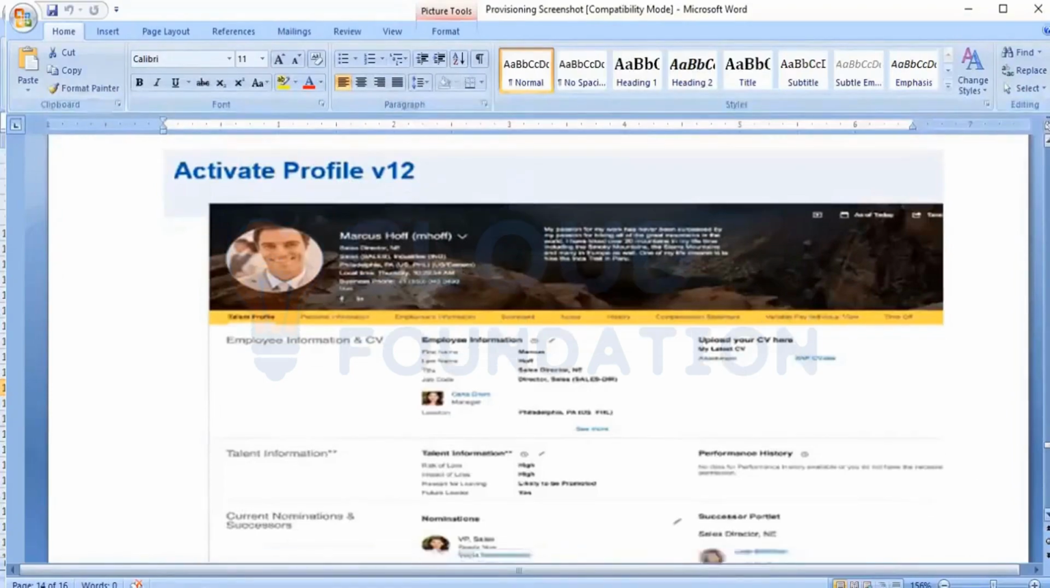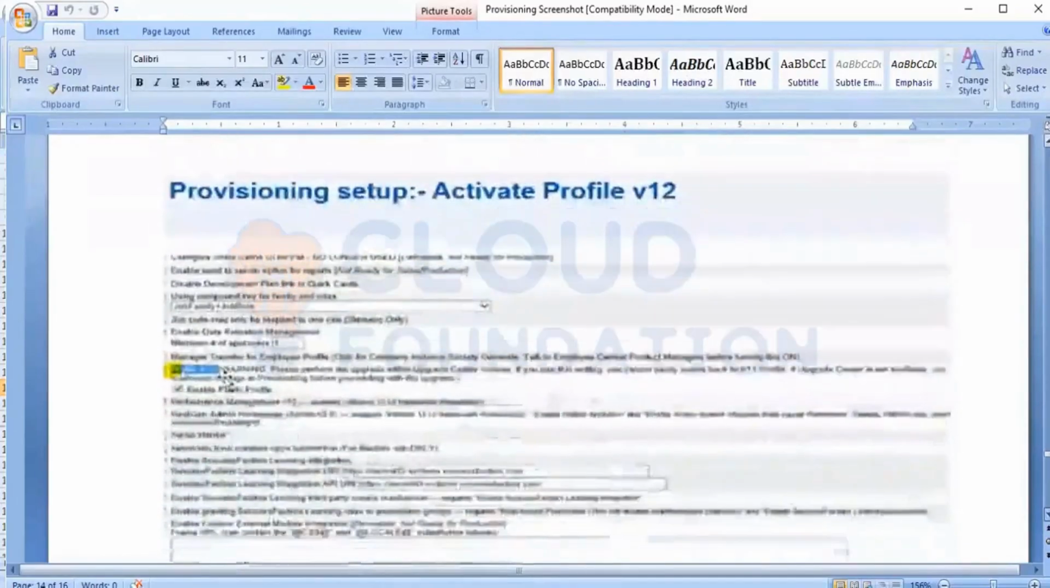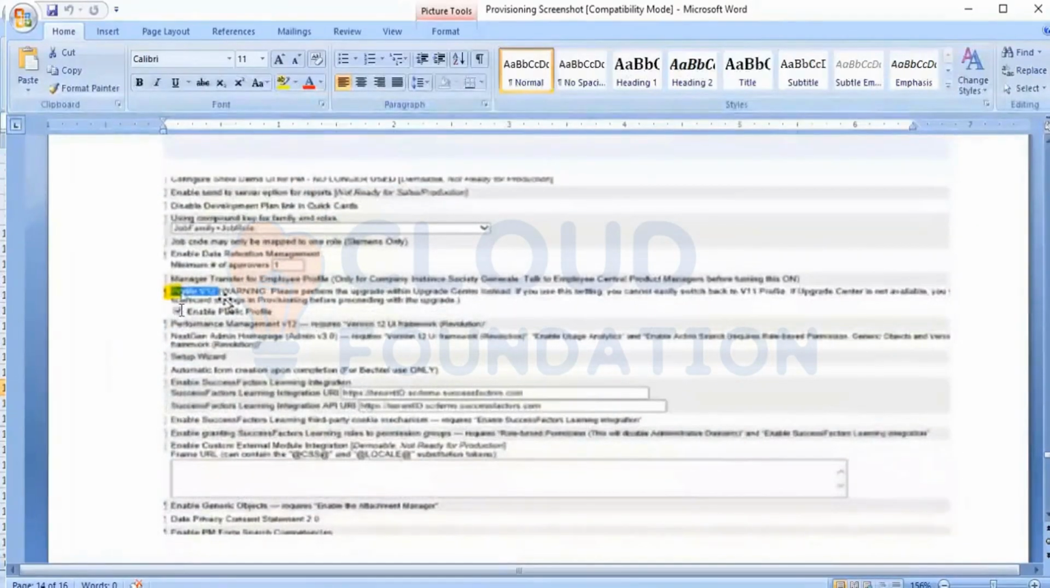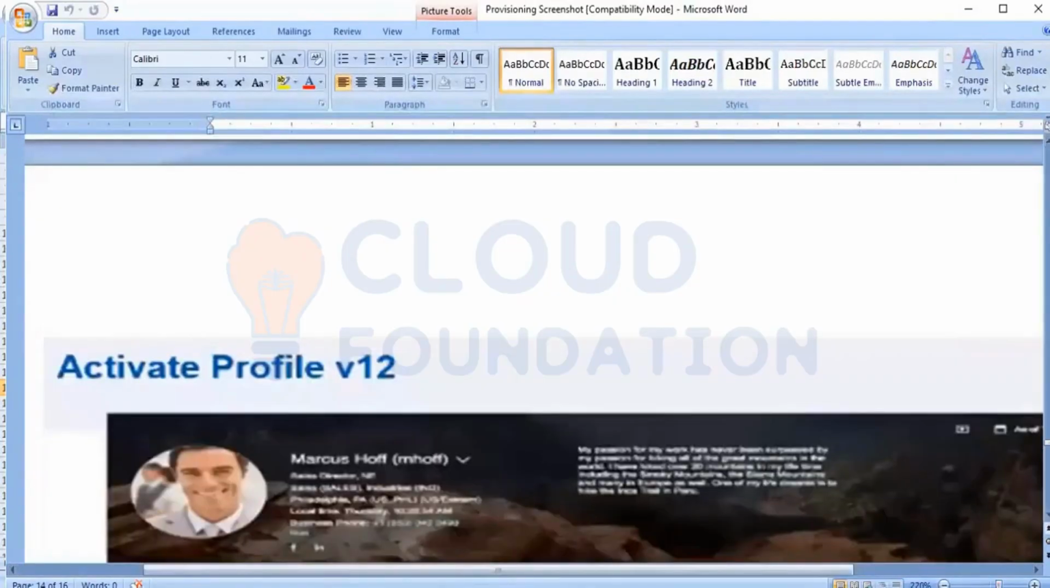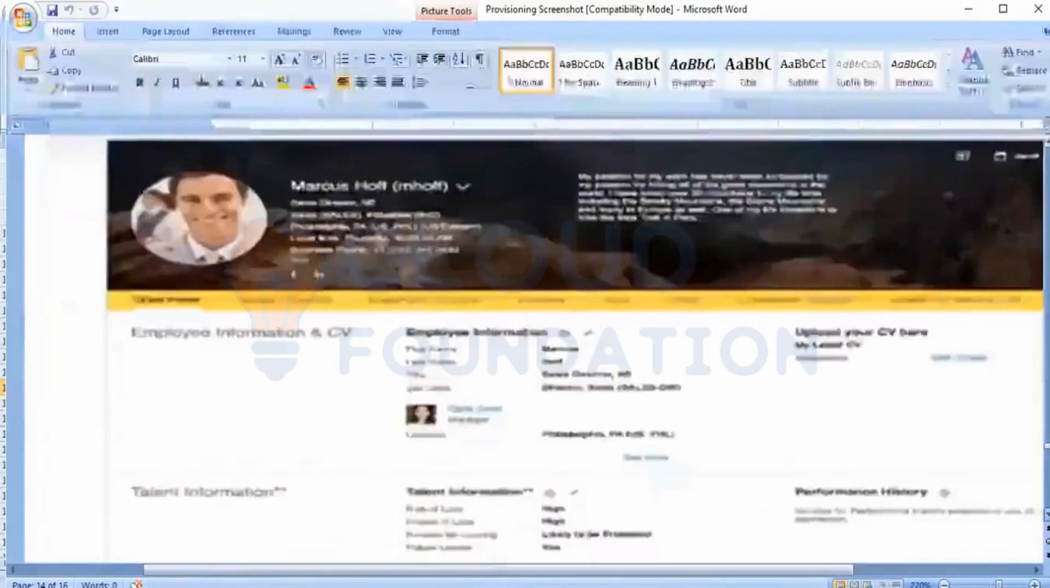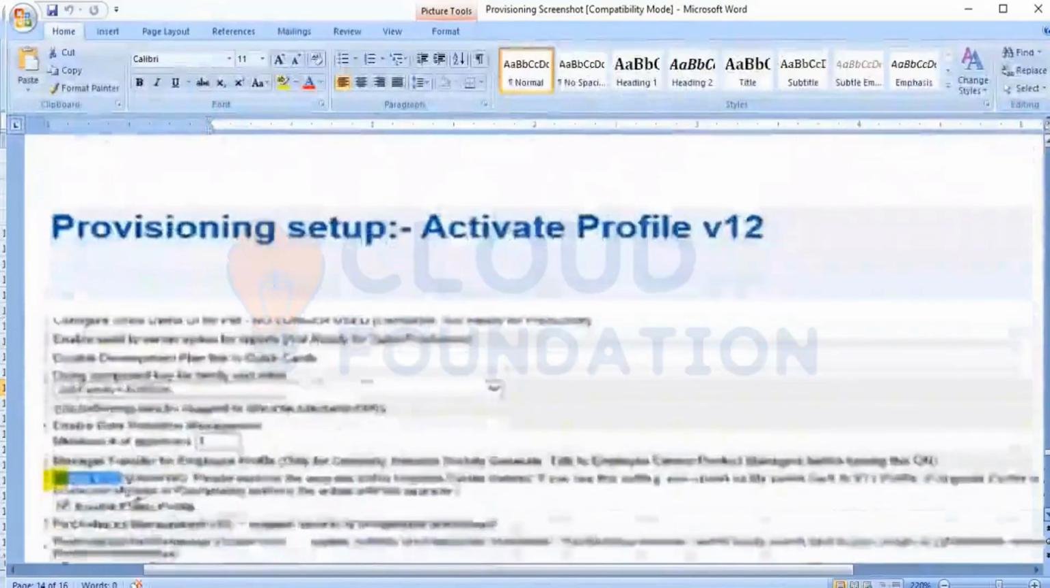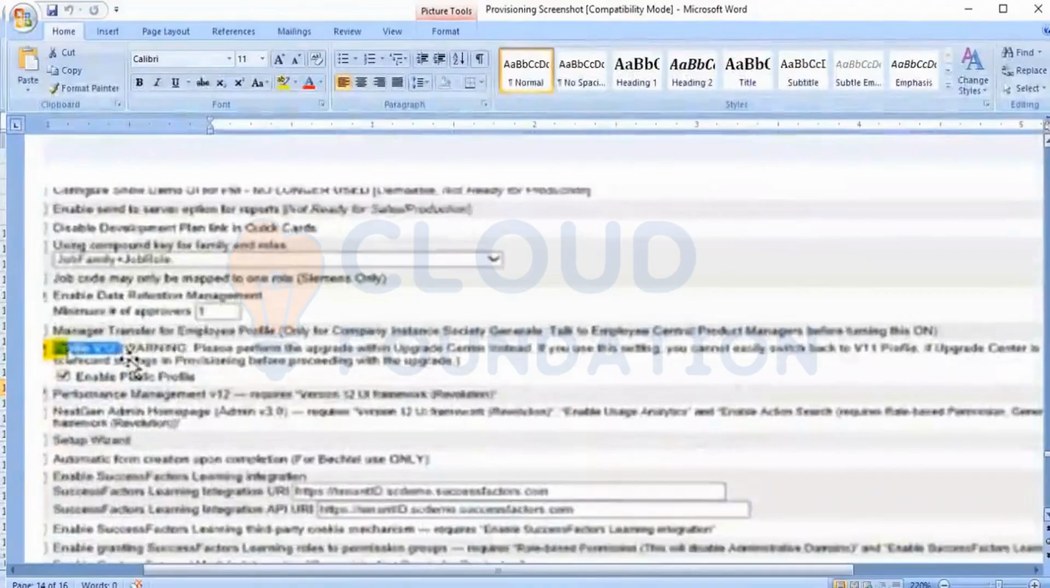How is it coming to the employee profile? Because in the provisioning, we have an option called profile V12. When I scroll down, I'm just moving the screen again. When you scroll down in the provisioning, you have to search for profile V12. In the profile V12, we need to enable this profile V12. Then only it will redirect to the home page. Is it clear?